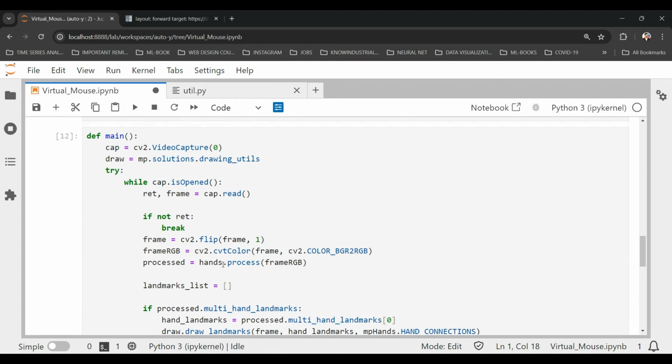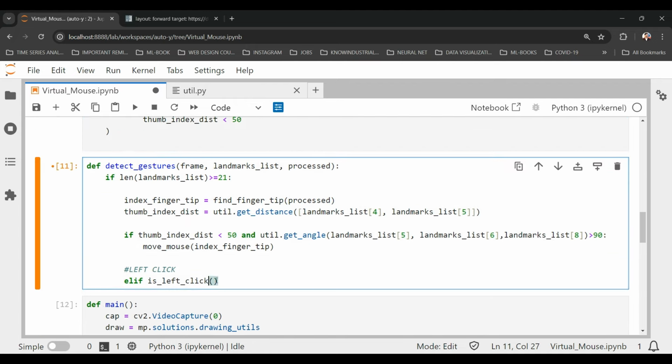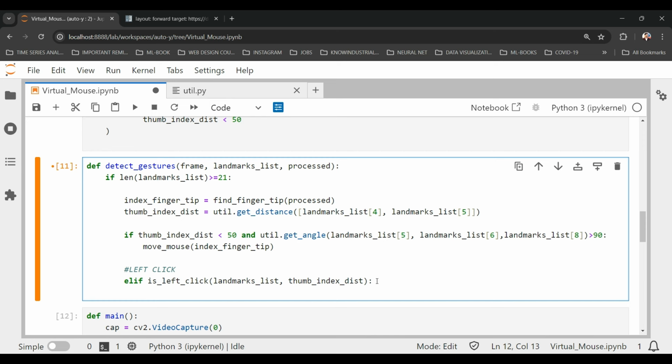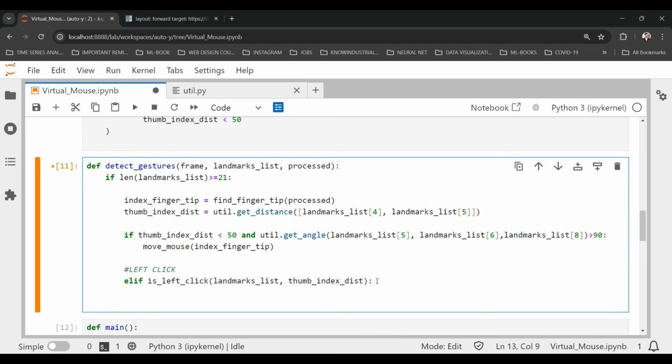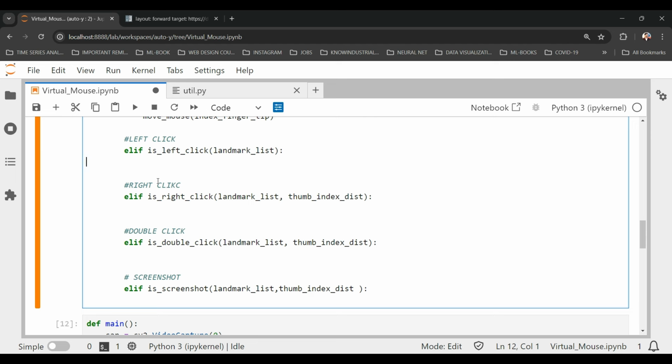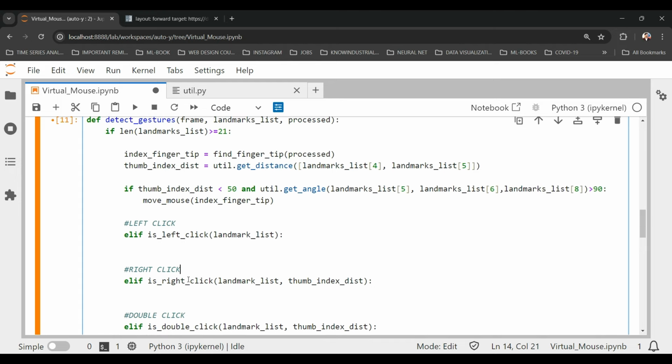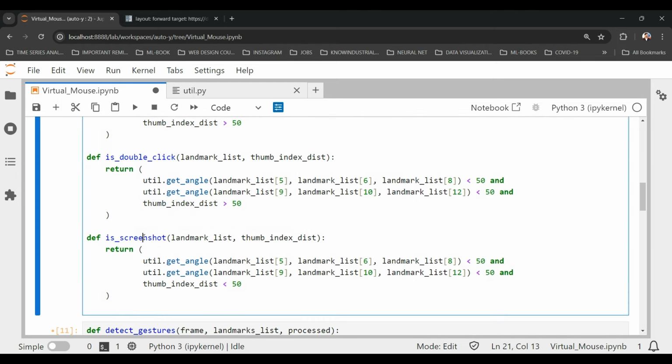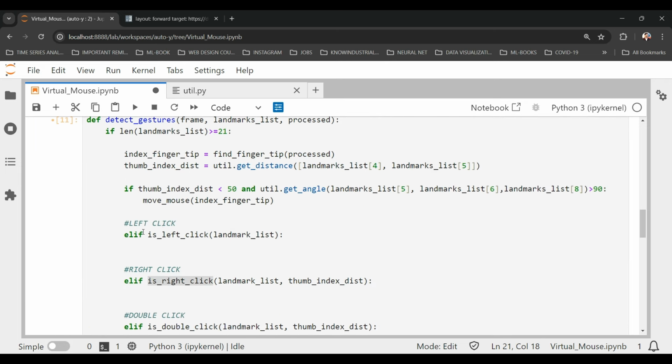Okay, we copy and paste it here. And to this we will pass in what? It takes landmark list and thumb index distance. Okay, it will take in these two things. And okay, so let us write for all the functionalities. Okay, so I have written the checks for all the functionalities: left click, right click, and double click and screenshot, by calling the functions that we have written here. That will check the angles and the distance and all. Okay, so we have this here.